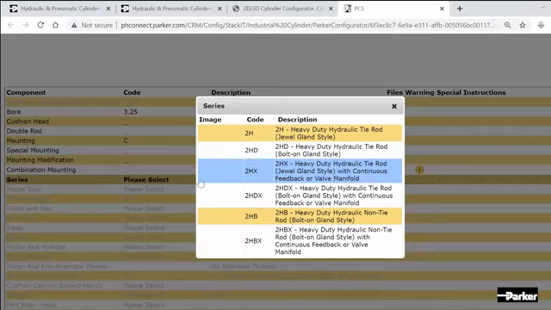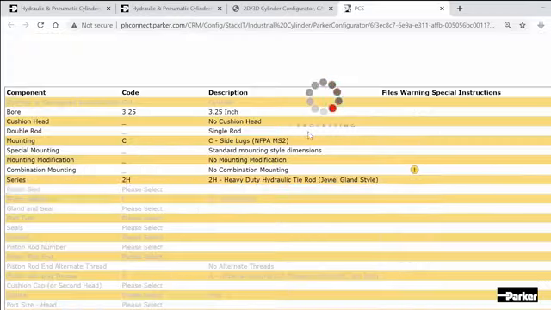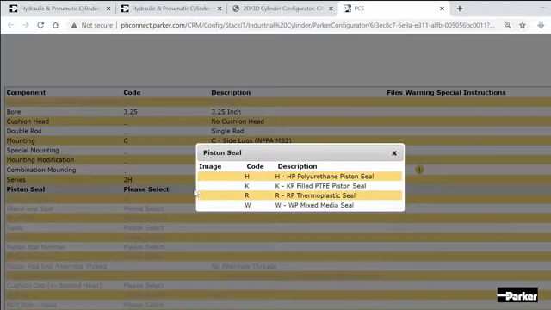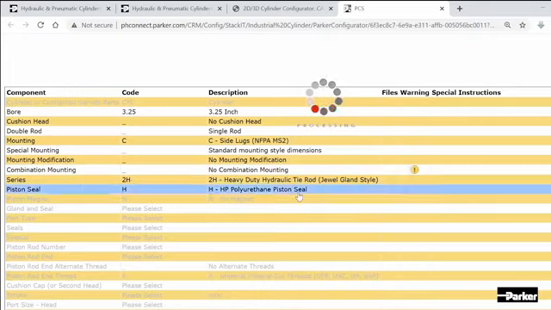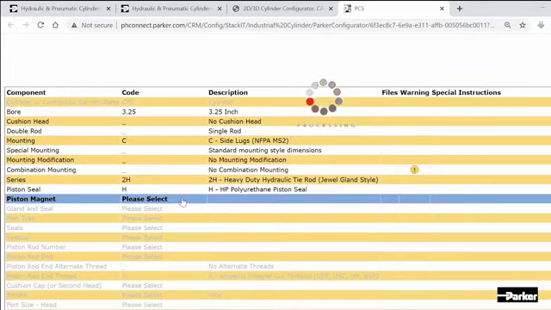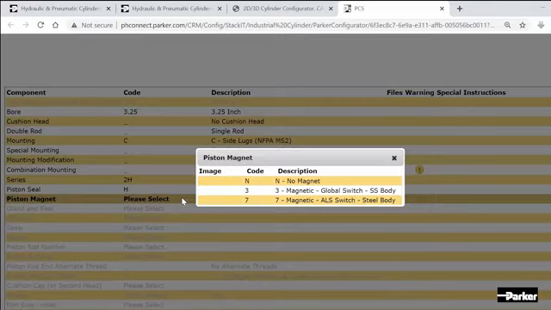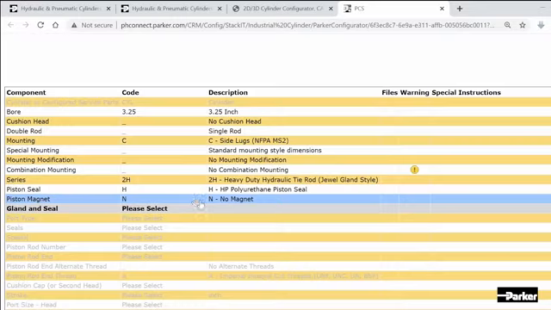Then the series of cylinder from the 2H, the 2H heavy duty version, and the 2HX feedback type version, and several other options available as well. But for this example, let's just use the Parker 2H. Next option is the piston seal, standard piston seal, high temperature piston seals, thermoplastic or mixed media. Today we're going to use just the HP polyurethane piston seal. Piston magnet, this would be if you had tie rod switches for sensing the piston position. For this example, we're going to use no magnet.